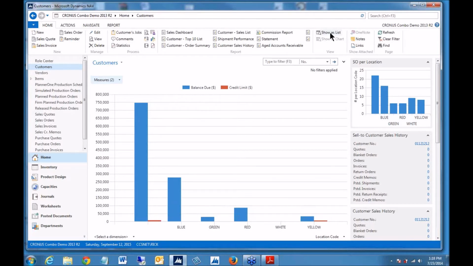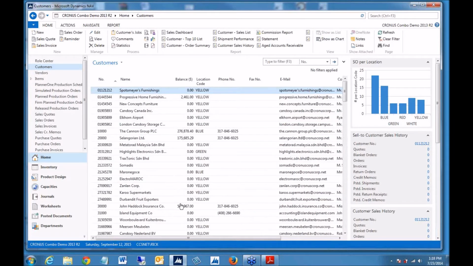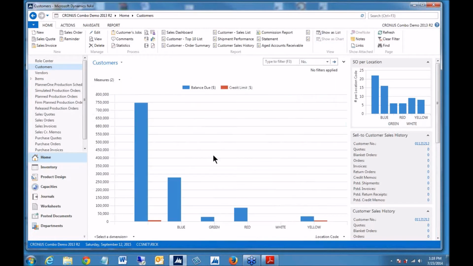Okay? So show as list, that's the way it comes in by default. Show as chart comes back this way. In some earlier versions, it didn't always remember the chart. In the current releases, I believe starting with 2013, it now does. So if you exit out and come back, or even close and come back, it drops it into the personalization and remembers the measures and the dimensions that you have put into this chart.